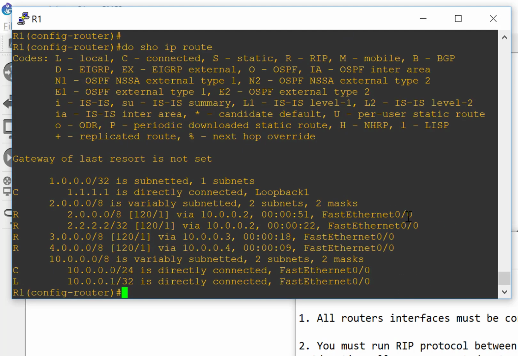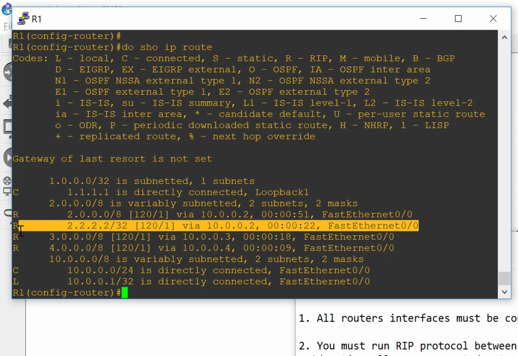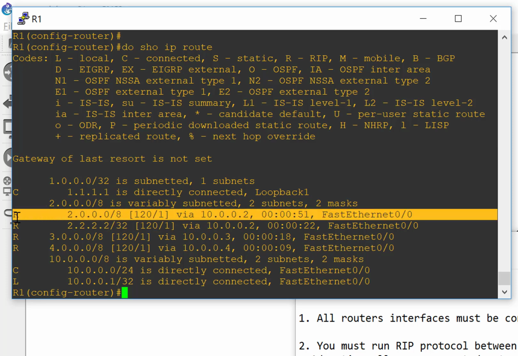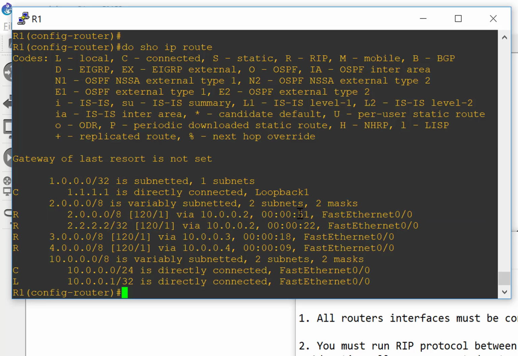Good. So we are seeing the new /32 as advertised by RIP 22 seconds ago, and this /8 is no longer being advertised by router 2. Instead, it is timing out. So if we did continue to do a show IP route, we'd see that go all the way up to 3 minutes before it gets removed.